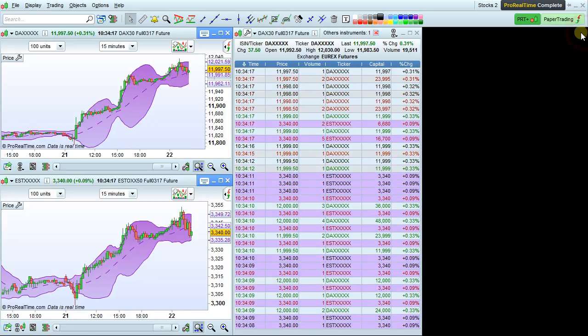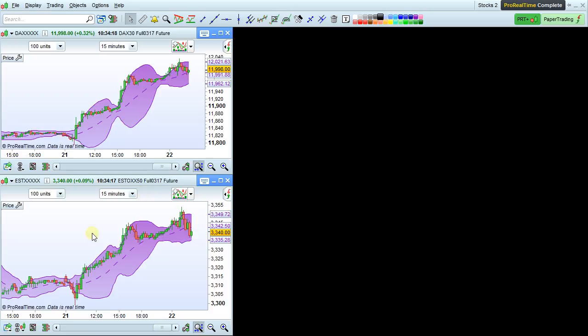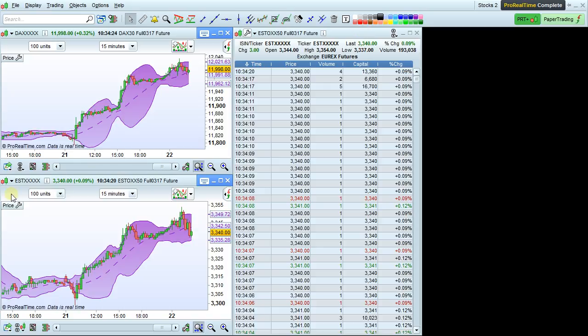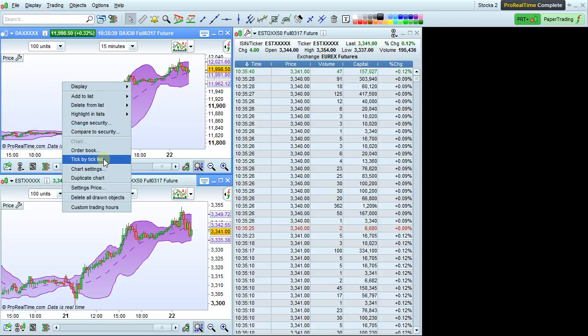To open a tick-by-tick list from a chart, simply click the icon shown here. As this chart was showing a Eurostox future, the tick-by-tick list will also display the Eurostox future, the same instrument as shown in the chart. You can also right-click on a chart and choose tick-by-tick list.